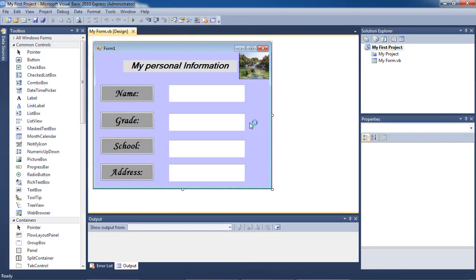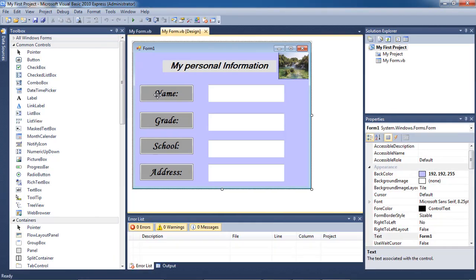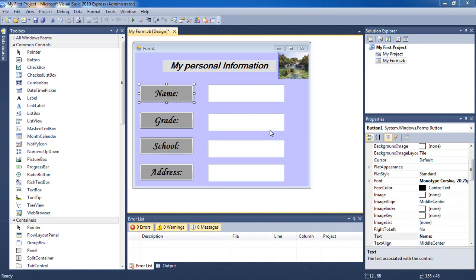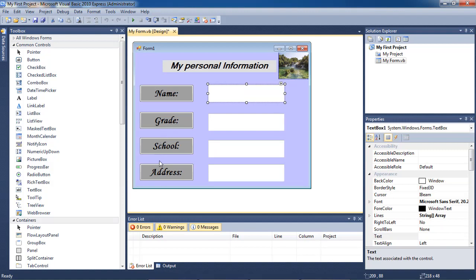Your form should look like this one. Here your form contains these 4 buttons. We will start adding actions to each of these buttons. For the first button, when I click on it, a name should appear here in the text box. Second one, grade, school and address. We will start with the first button.